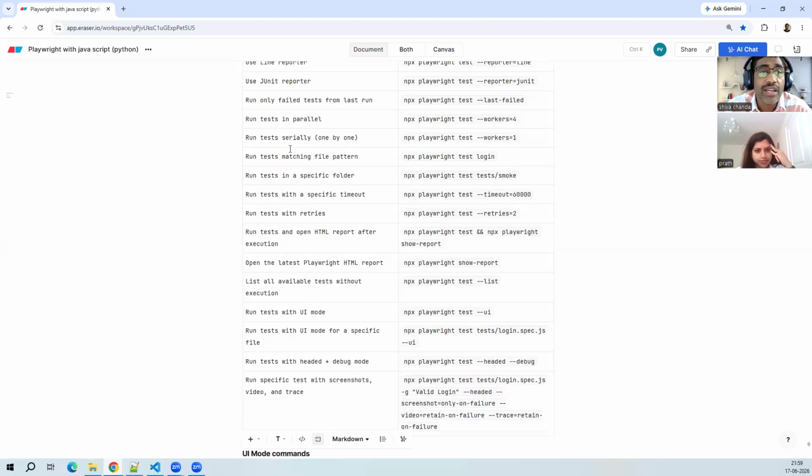Now, to run tests in parallel, workers equal to 4. For example, if you give workers equal to 1, it will run one by one. Workers equal to 1 means it is sequential, like first the Playwright test, then the Google test, one step finishes and then the next. If you give 4, it will run everything together.